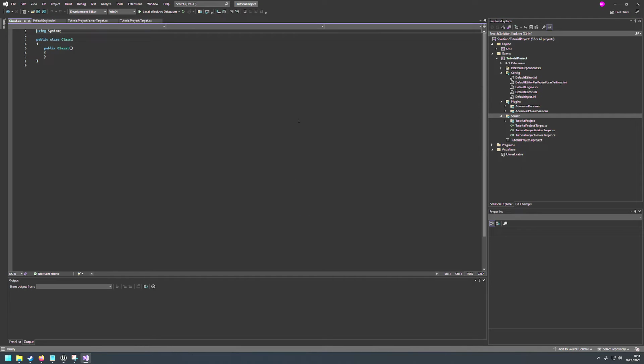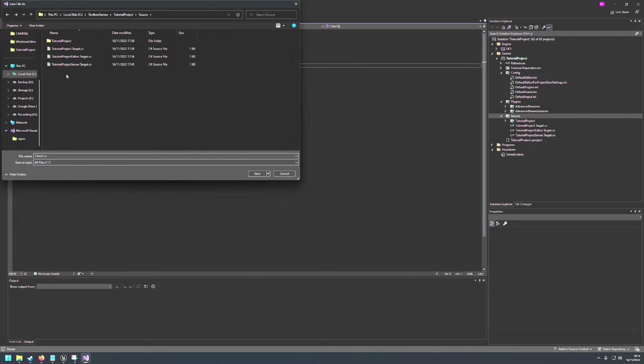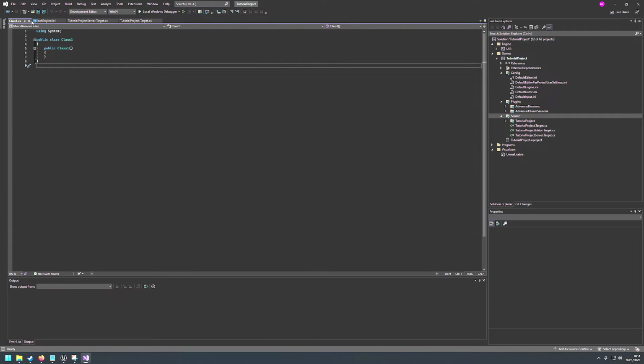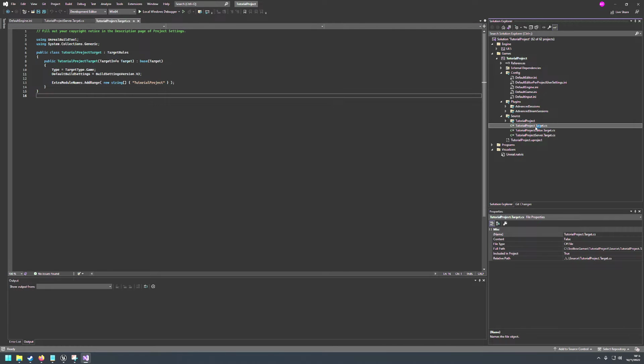Just add that. All right, and then you just save that wherever you want. For me, I saved it in source, and I saved it as tutorial project server.target.cs. For your project, it's going to be literally your project.target.cs. So for your server, you're going to want your project server.target.cs.